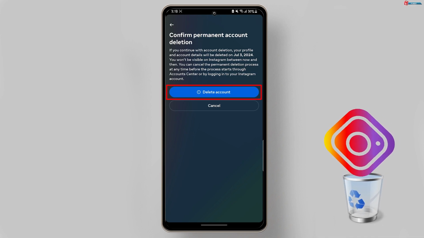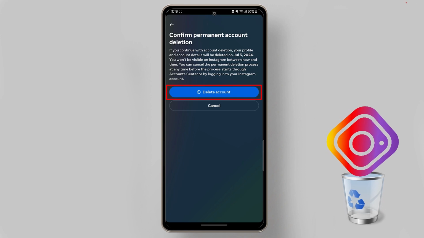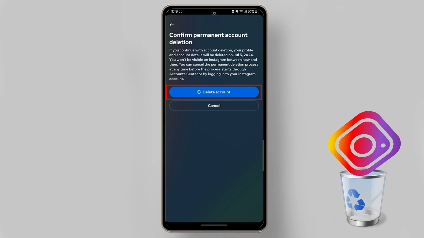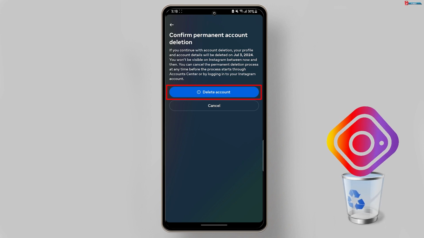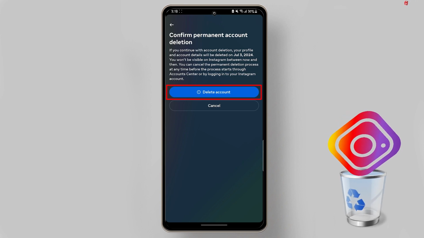Remember, once you delete your account, all your data, photos, videos, and followers will be gone forever. Make sure this is what you want to do before proceeding. This will take 30 days to complete the whole process. And that's it. Your Instagram account will be permanently deleted.